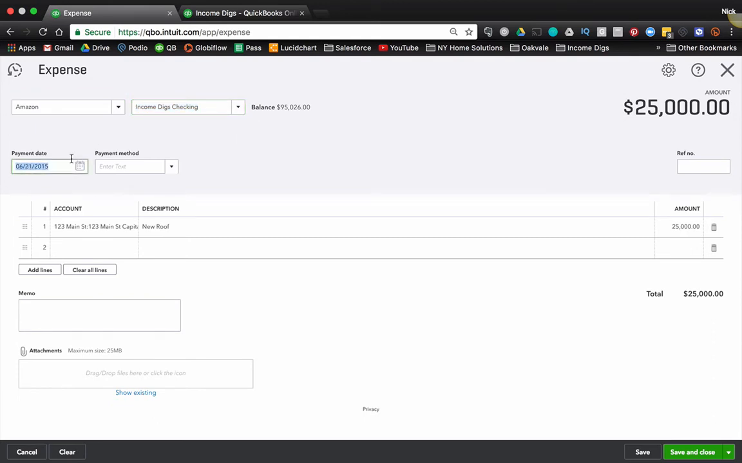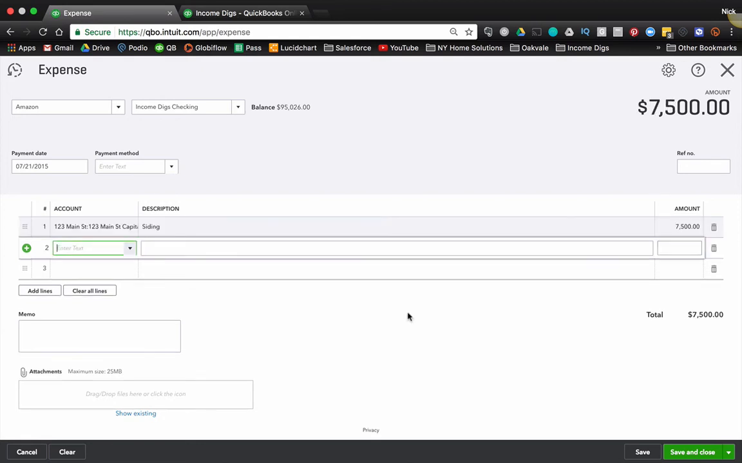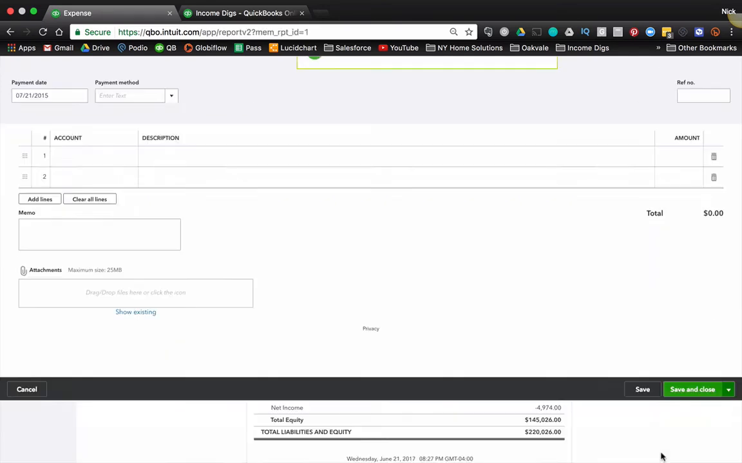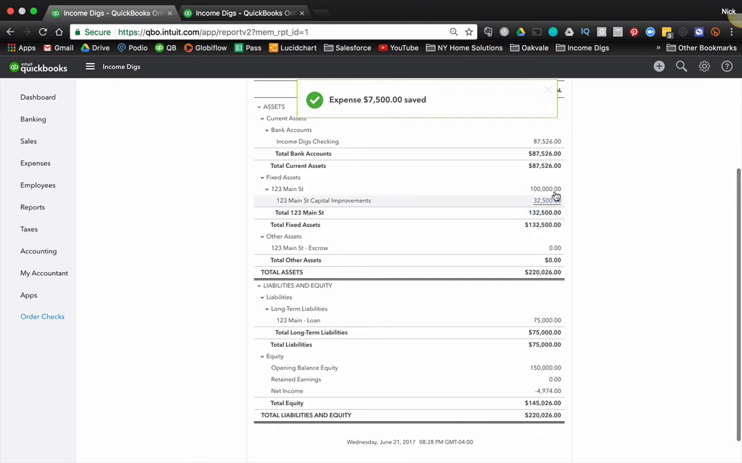And let's say this is on 7/21/2015. Now it pre-populated this account, capital improvements, great. And let's call this, let's do siding. All right, let's say that we spent $7,500 on siding. Save and close, and it'll adjust things accordingly. So now the value of that whole asset is 132.5.